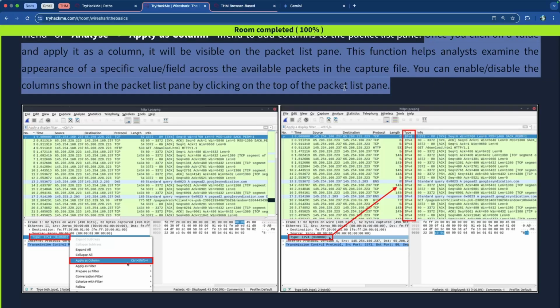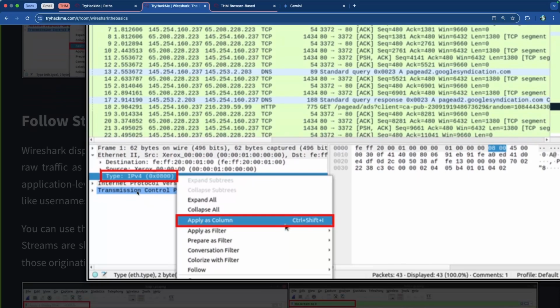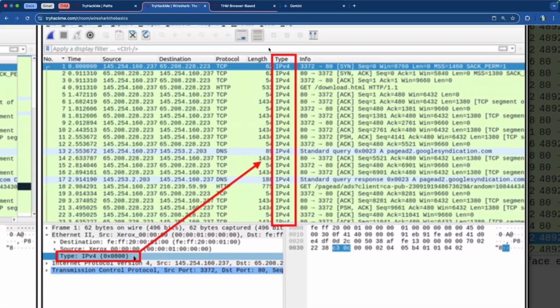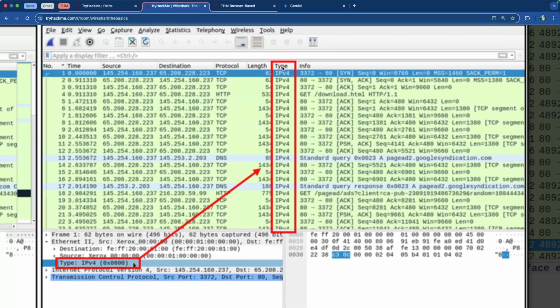So you can enable or disable the columns shown in the packet list by clicking on top of the packet list pane. So you go here in the bottom right, and you can take something, for example, IPv4 as the type. You can right click on that and then do apply as column. And then what happens is that you actually get a new column called IPv4. And then now you can do IPv4, you can do IPv6.